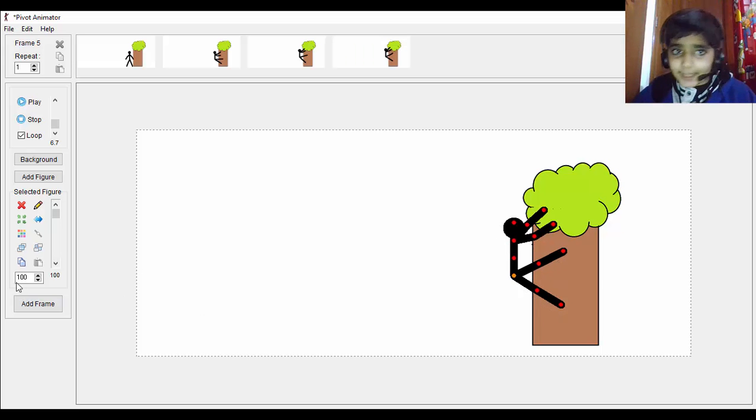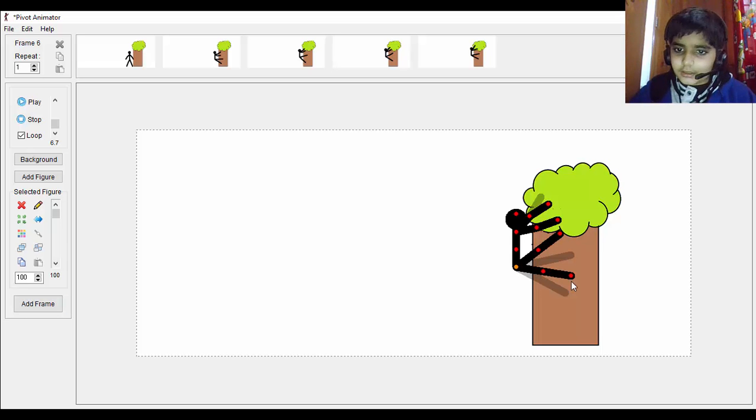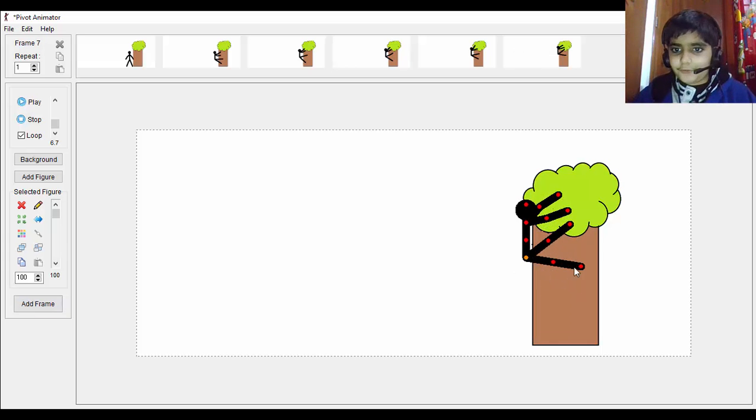Click on add frame. Then you just continue doing this. So you can do like that. Bring the leg over here. Click. Bring it a little bit up. Click on add frame. Then do like this and this. Move it a little bit sideways and up. Add frame. Then just bring the leg downwards.